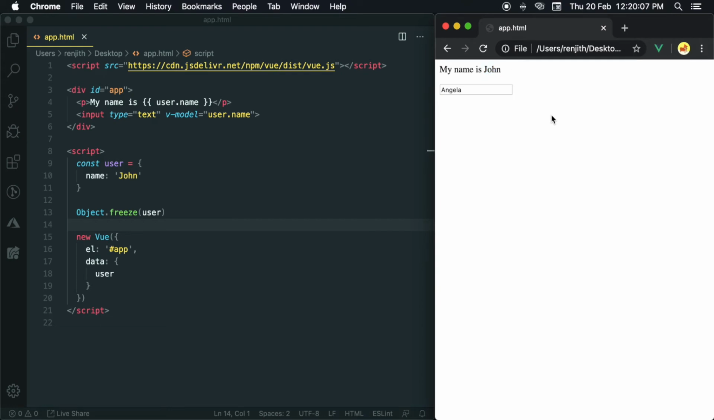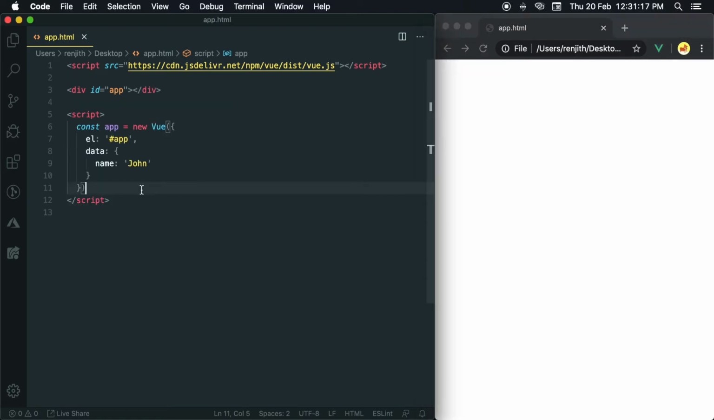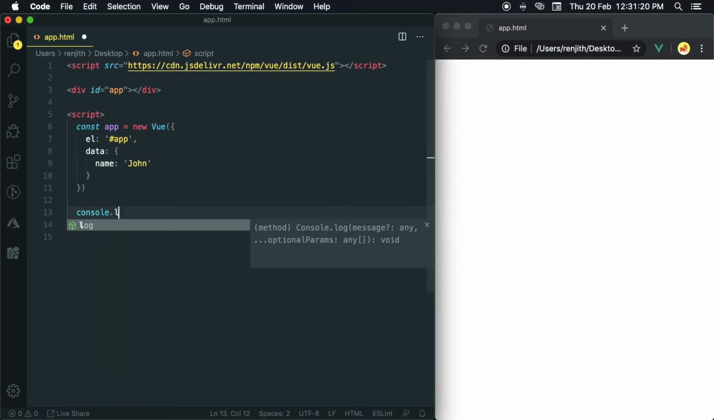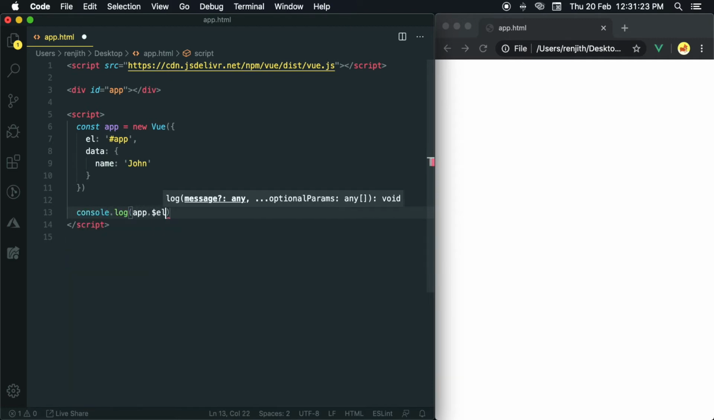Vue exposes a bunch of instance methods. All those methods are prefixed with the $ sign to differentiate them from user-defined properties. Let's try to use some of them. We can console log the app element, then the name property from data.